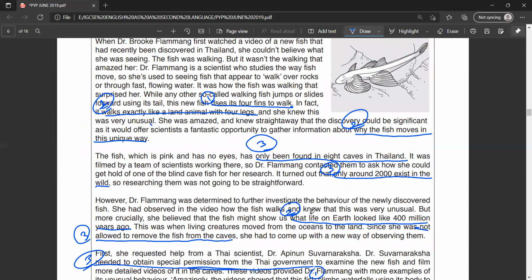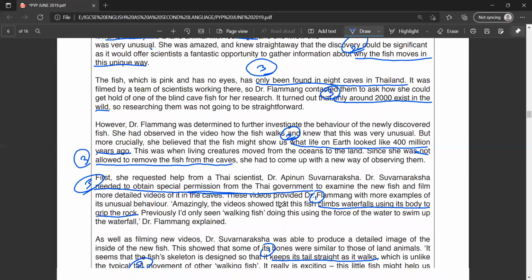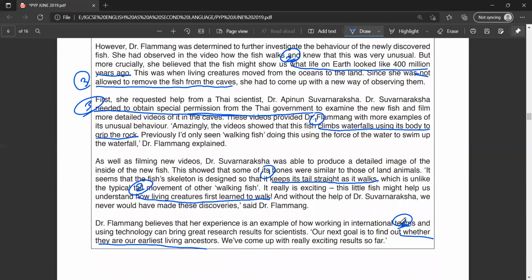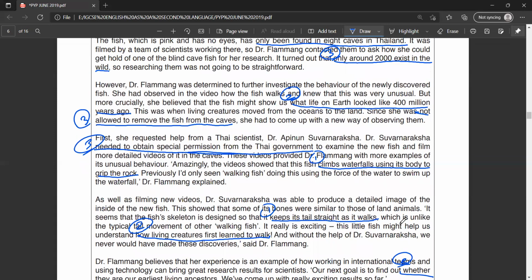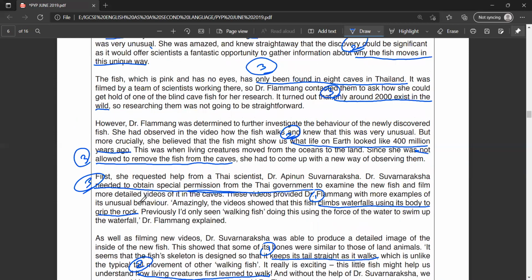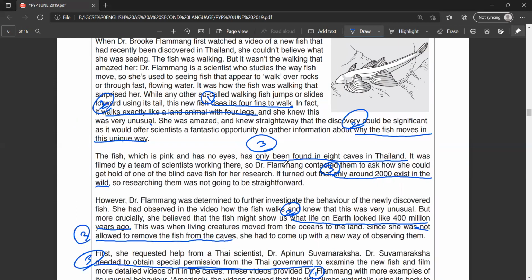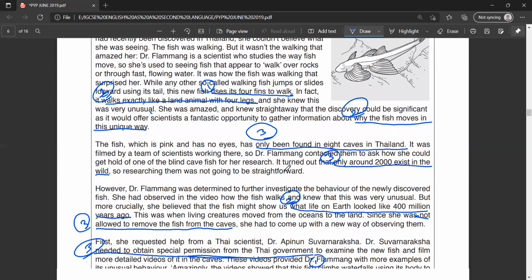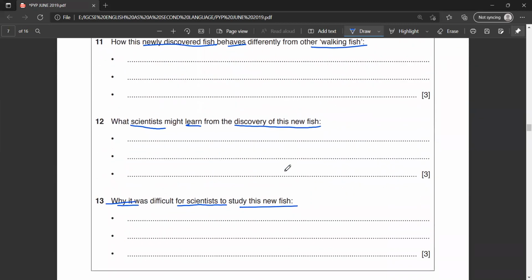We have got 1, 2, 3, 4 points for question number 12. We have to write only 3, and we have got 1, 2, 3, and 4. We have got 4 points again for question number 13, but we are going to write only 3 for each one of them. Okay, so let's write and complete this exercise.